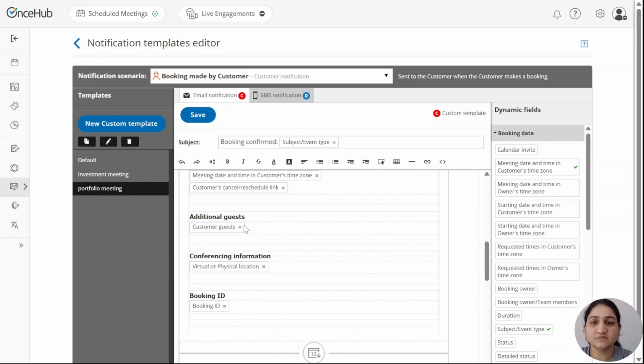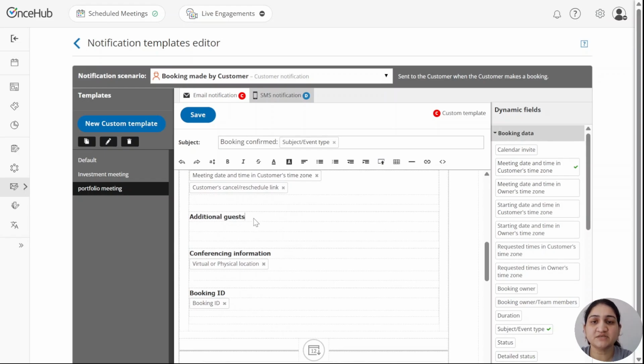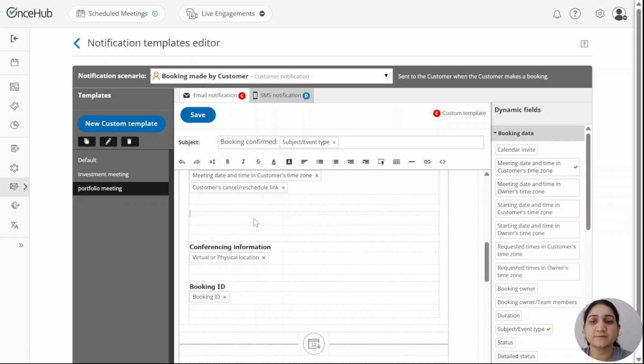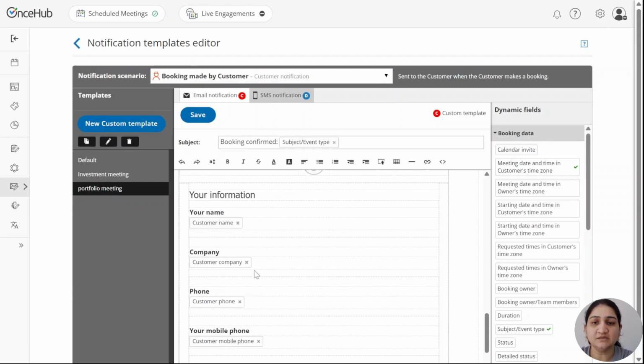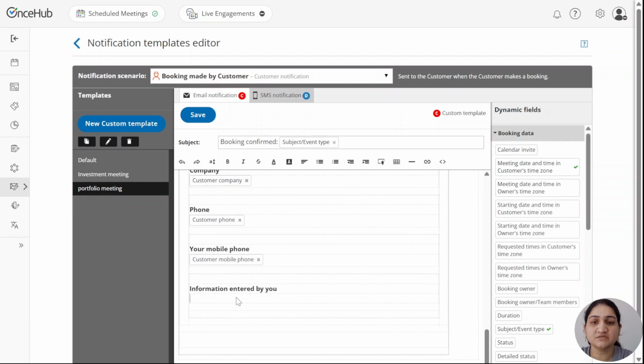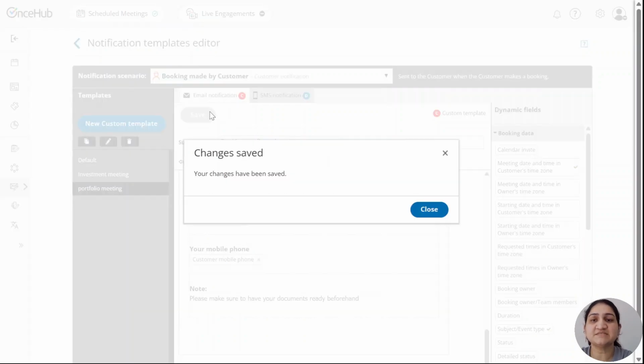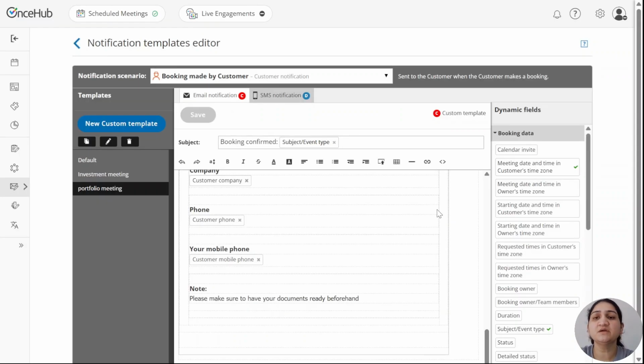Let's say we don't want the additional guest field, so I'm going to remove it. I'll also remove this last part and add some note. So I made some changes. I'll save this template.